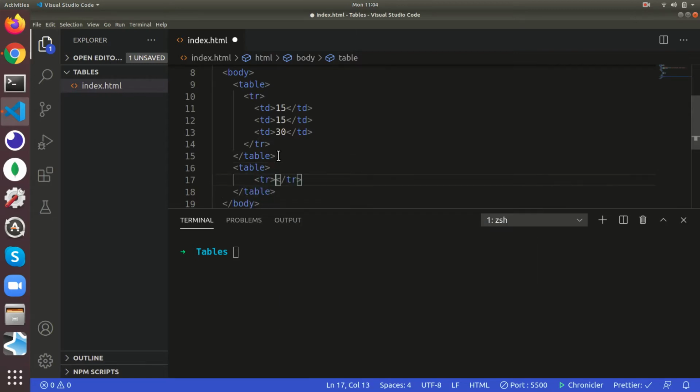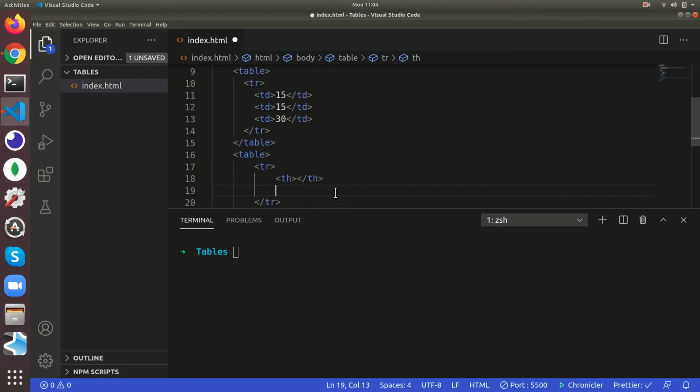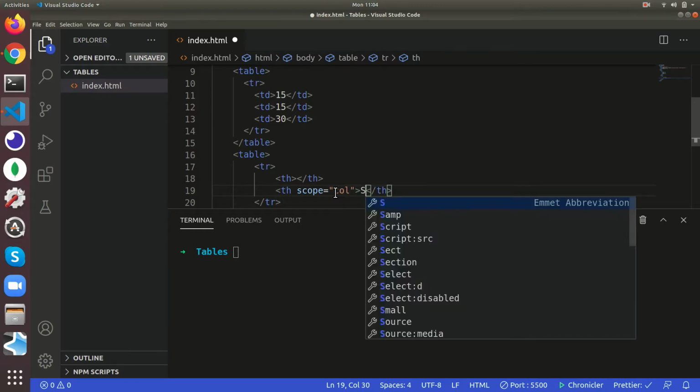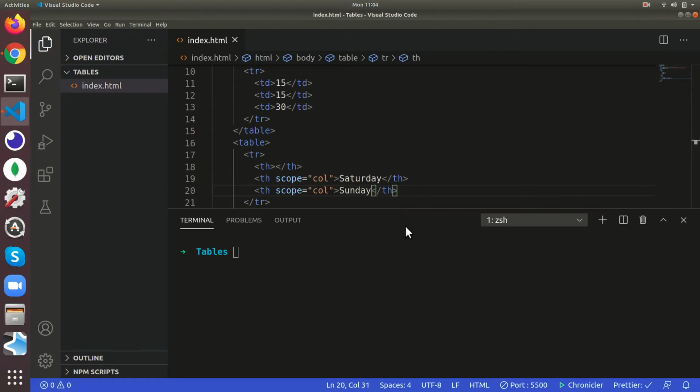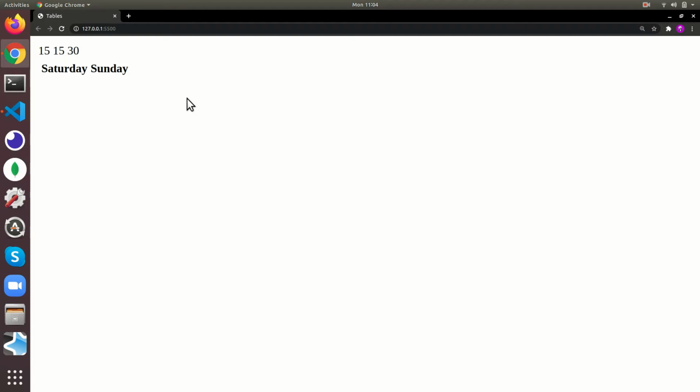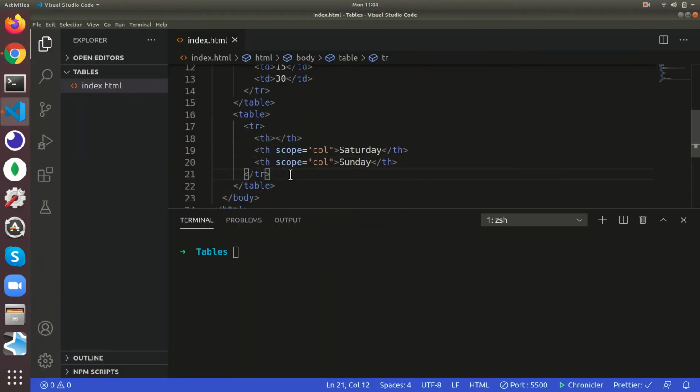Then tr, then we can give th, the table heading. Let's just leave one blank. Then scope is to tell it is going to come in a column. So col means in a column. We'll write Saturday, and we'll copy another one for Sunday. So Saturday, Sunday. We won't give any tds like that.